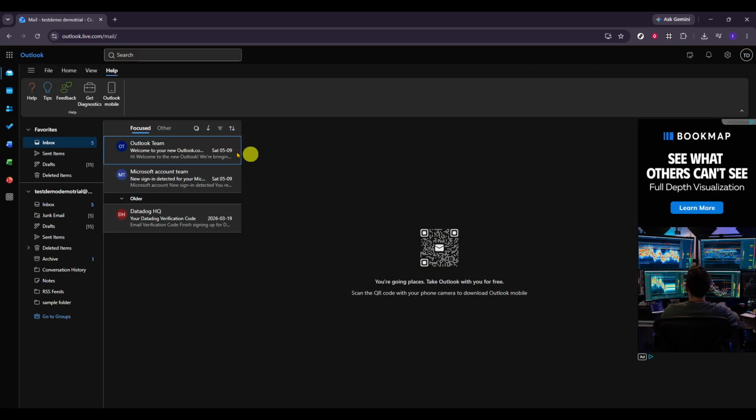That's the basic layout you need to know to start using Outlook with more confidence. As you continue exploring these sections, the interface will begin to feel much more familiar and easier to use.